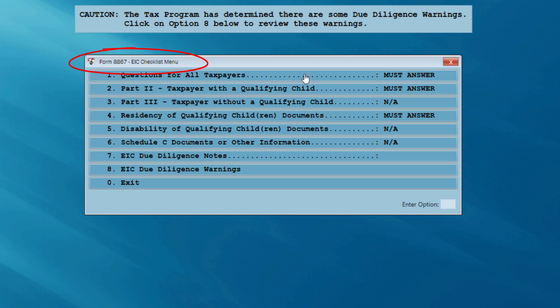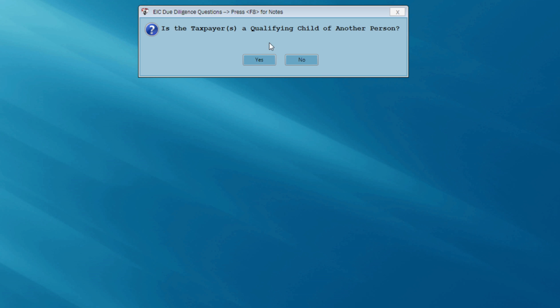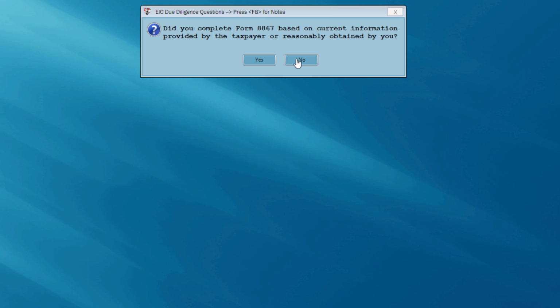This takes me to the Form 8867 EIC Checklist menu within the program. Anytime I see Must Answer, I need to click on that menu and answer the due diligence questions that are enclosed. So let's start off with number 1, questions for all taxpayers. Was the taxpayer a non-resident alien for any part of the year? No. Is the taxpayer a qualifying child of another person? No.